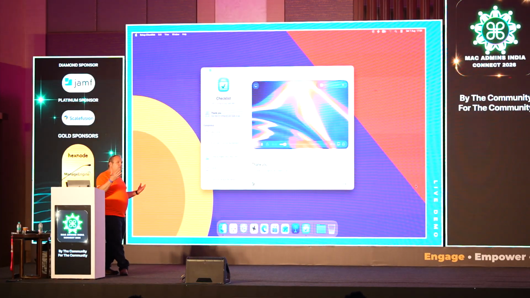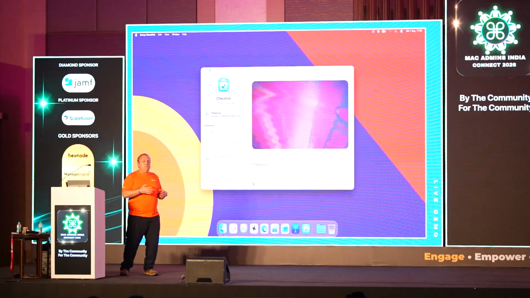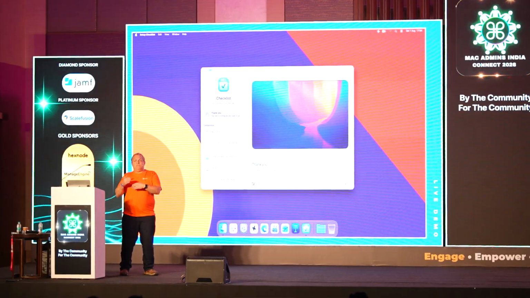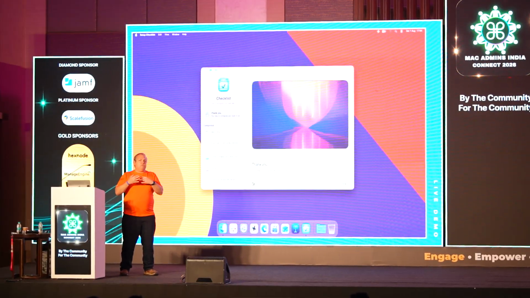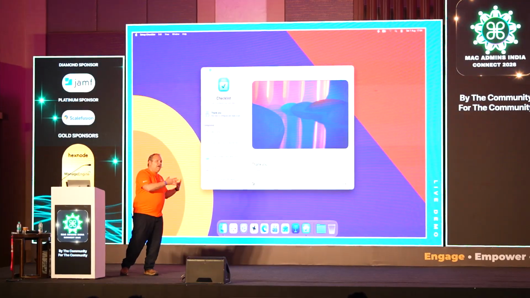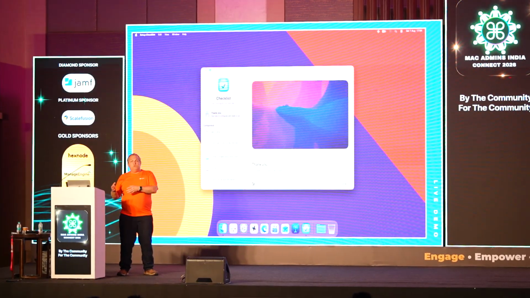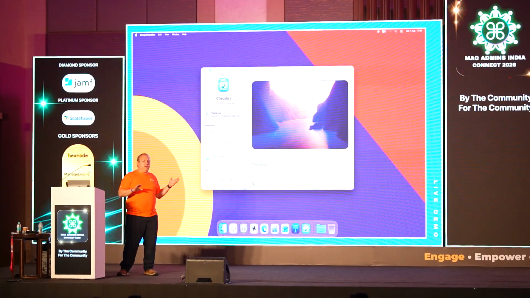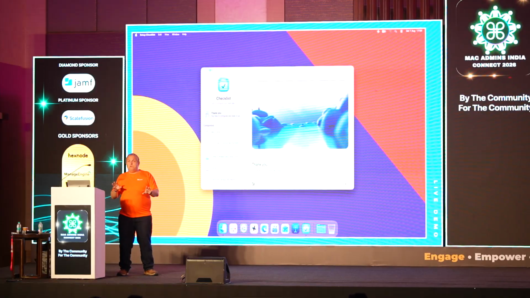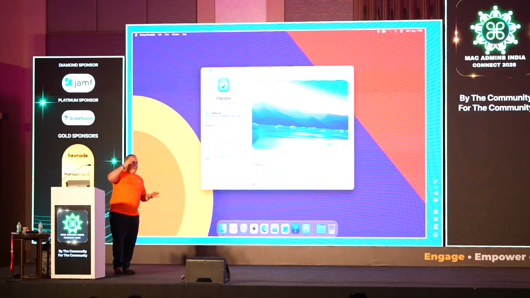So we've guided the user through the first steps to set up their machine. We've made sure that certain critical settings where Apple requires us to have user interaction were performed, and we had a bit of fun along the way as well. There's a ton more you can do here, but we only have so much time.